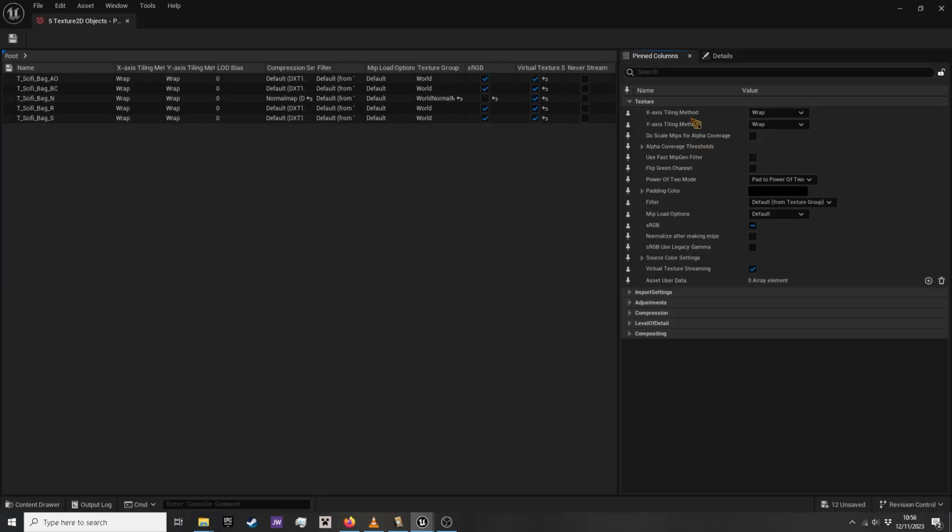So if you go again, Asset Actions, Edit Selection and Property Matrix. One other thing under Texture that you need to do, if you're going to be using virtual texture streaming, is choose Power of 2 Mode to Pad to Power of 2. That can't be on None because they all need to be square. These are all already square, but in order to use this, it has to be Pad to Power of 2. So that's the first step.